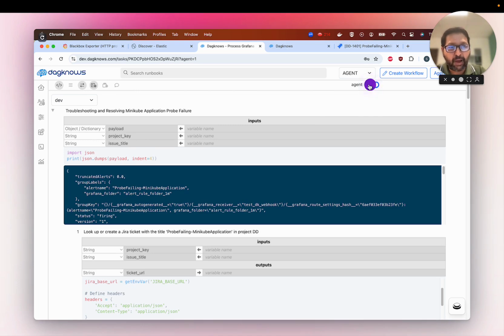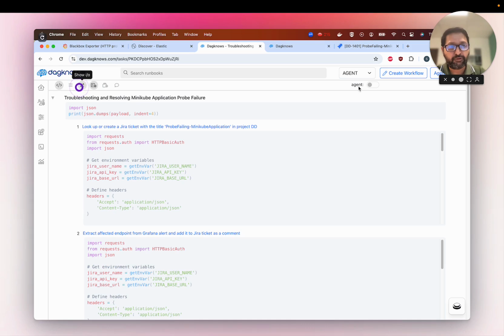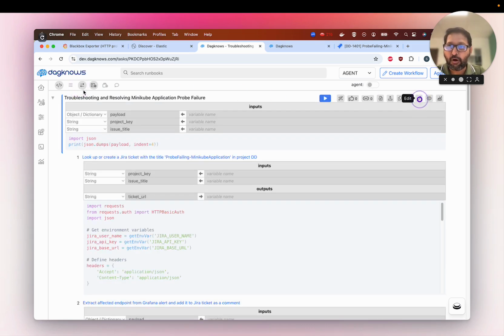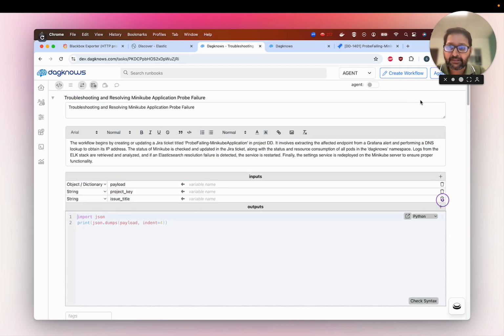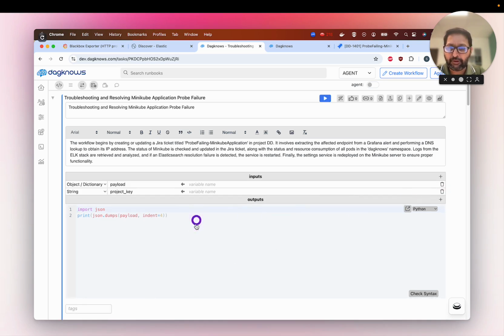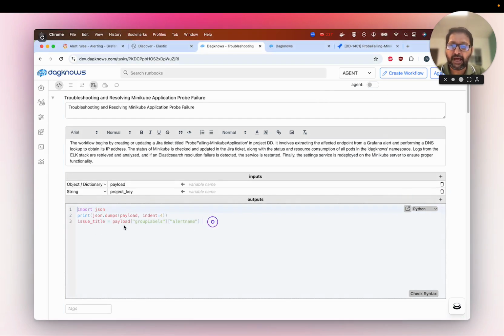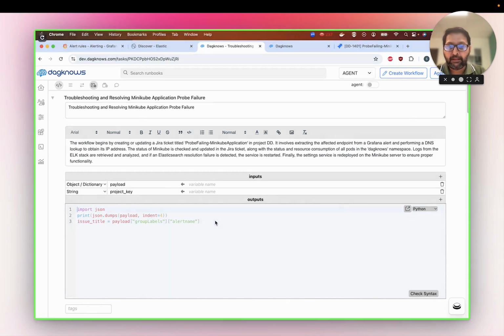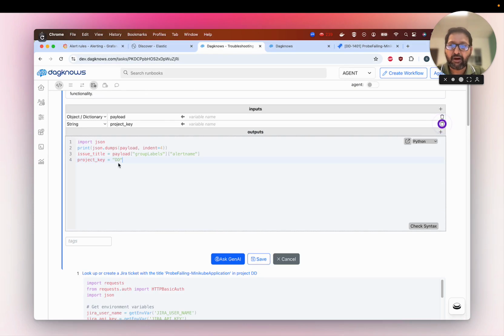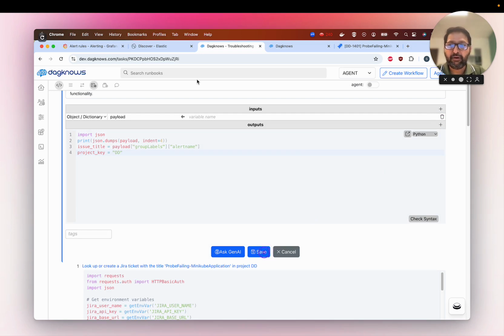So let's switch back to the task view here. So I'm going to turn off this agent view and go back to the task view. And I'm going to just show all the input outputs and edit this. So here I want to get rid of issue title. Let's do that. And then I'm going to simply add issue title as some field extracted from that alert payload. Okay. So that's done. That's great. Now even project key, we don't need to supply it again and again. I'm just going to hard code it to DD and get rid of that as an input. So all we are left with now is this payload from the alert.